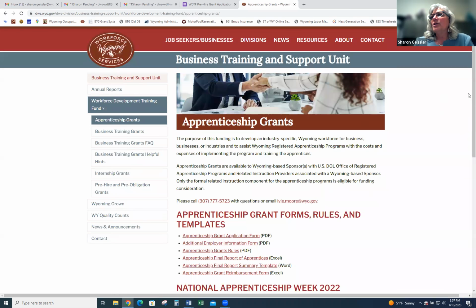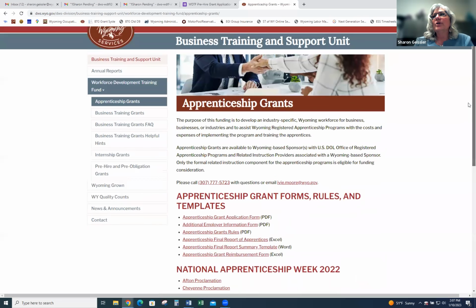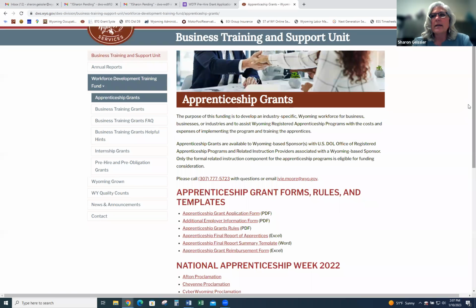We do have an apprenticeship grant that is available to registered apprenticeship programs here in Wyoming. And we can help with the expenses of that related instruction component that is part of the registered apprenticeship program. They have an on-the-job training component and a classroom or theoretical component. And there's expenses that sometimes come with that classroom learning. And those are the expenses that we can help reimburse for under this grant.